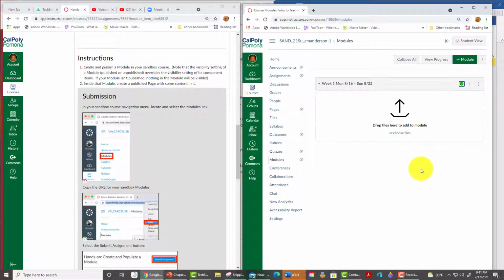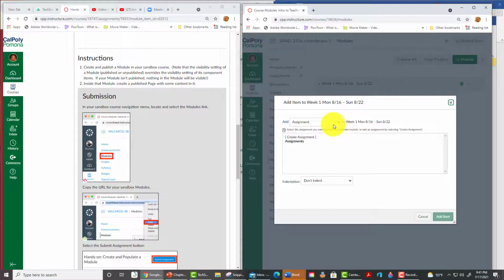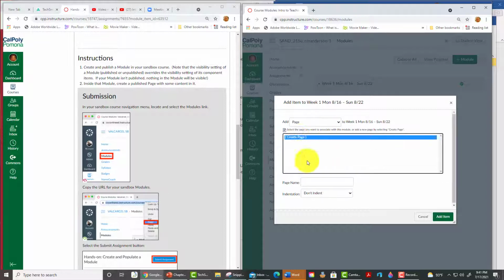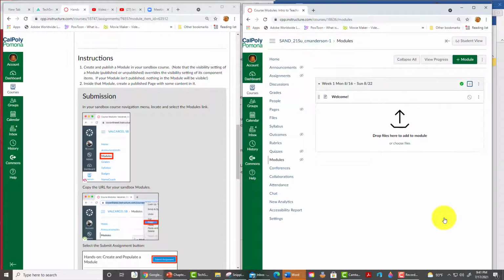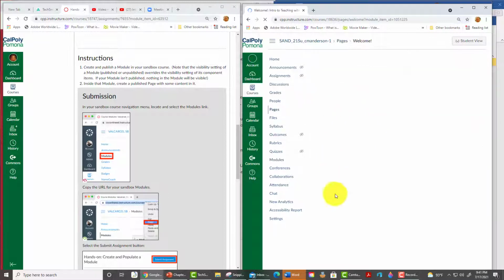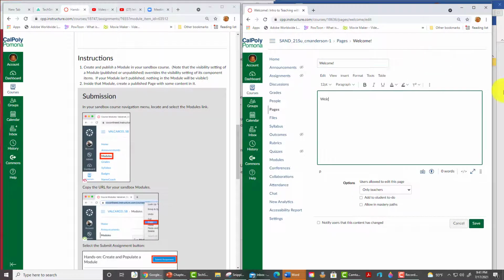Now, inside this module, we will create a page with some content in it. Let me show you how to do that. Click on the plus symbol here. Then, go to this box and enter page. Let's create a new page. Give our page a name. Welcome. Now we've added our item. Let's go ahead and publish it. Now, when we open our page, it's not very exciting. There's no content. Next, add some content.